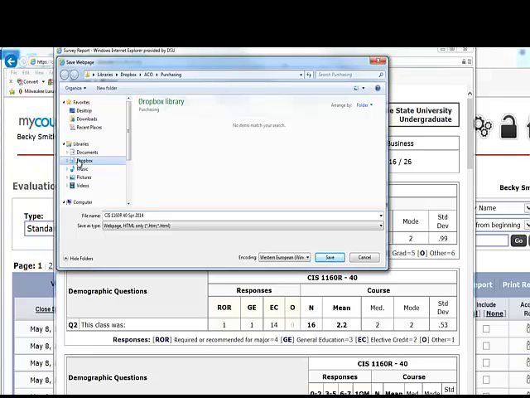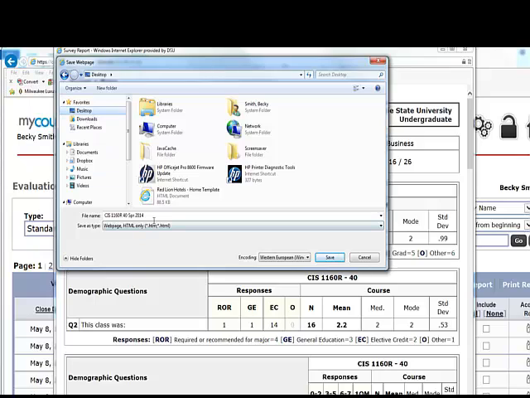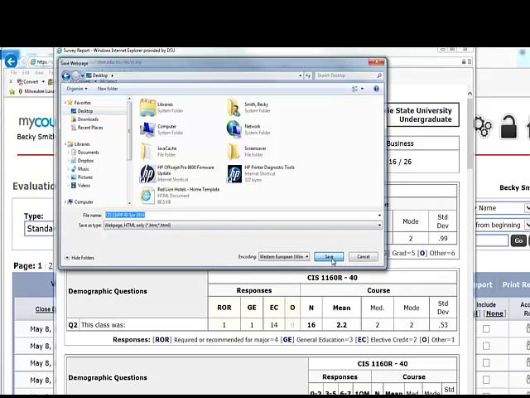And I have a particular evaluation folder on my computer, and I always save those evaluations to that folder. I'm simply going to put this one on my desktop so that I can pull it in here in a few minutes to show you how to upload those. But I'm going to identify the file by its course number and section and the semester, change it to a web page HTML only, and then go ahead and click on Save.